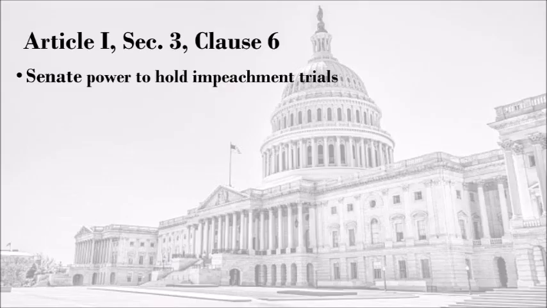What happens if they are convicted? They are removed from office, nor can they hold any other office. They may be liable and subject to indictment, trial, judgment, and punishment according to the law. So, if they're impeached, we can have a criminal trial or a civil trial take place afterwards.